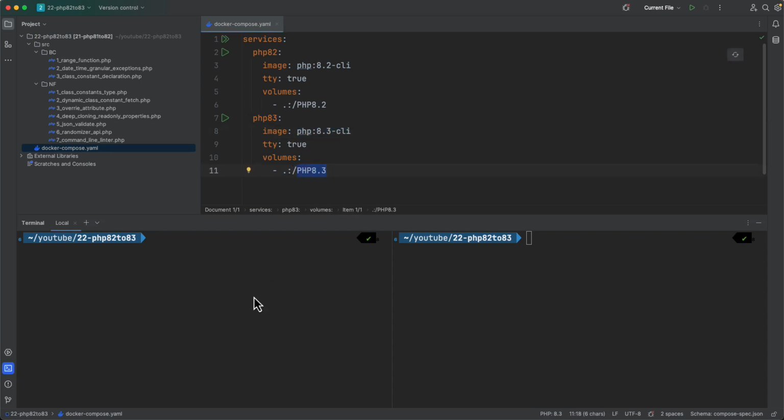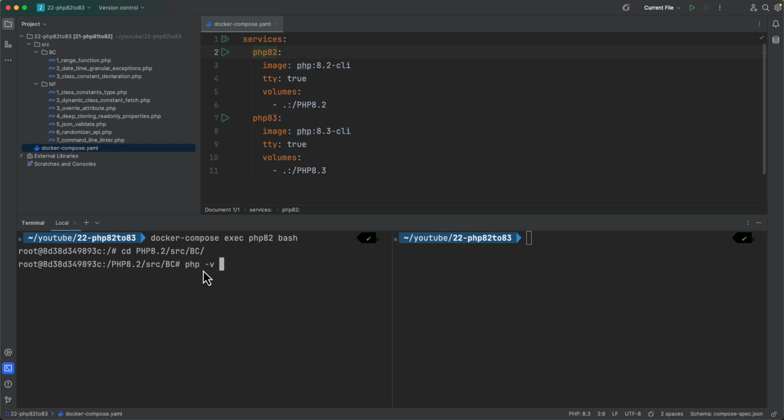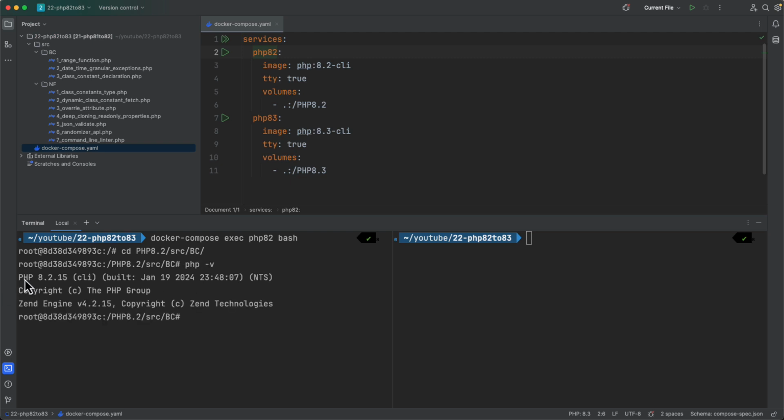Down here I have split my terminal into two. On the left hand we are going to see PHP 8.2. Let's execute this command, docker compose exec php82 bash, which will be getting me into the PHP 82 service container. Let's execute that. Then within we are going to cd php8.2, which is the volume that we have mounted here, then src, then bc, and check out the version of PHP, which is PHP 8.2. So we are okay here on the left hand side.